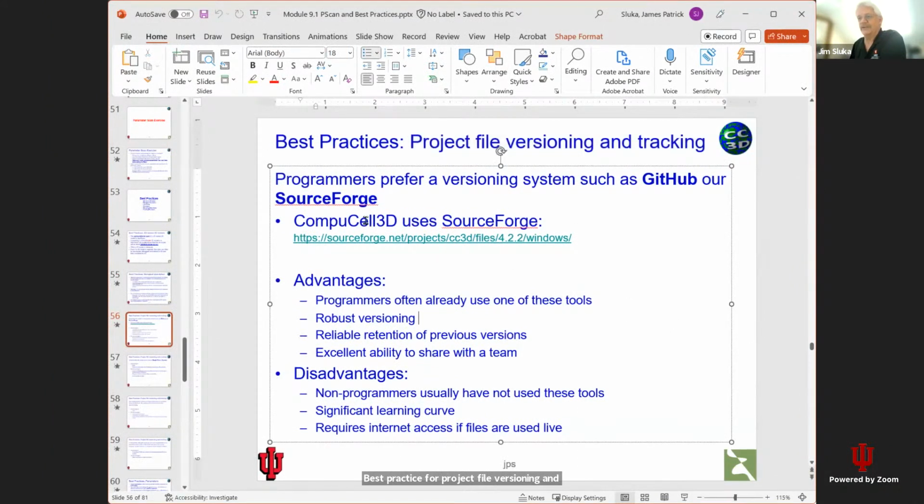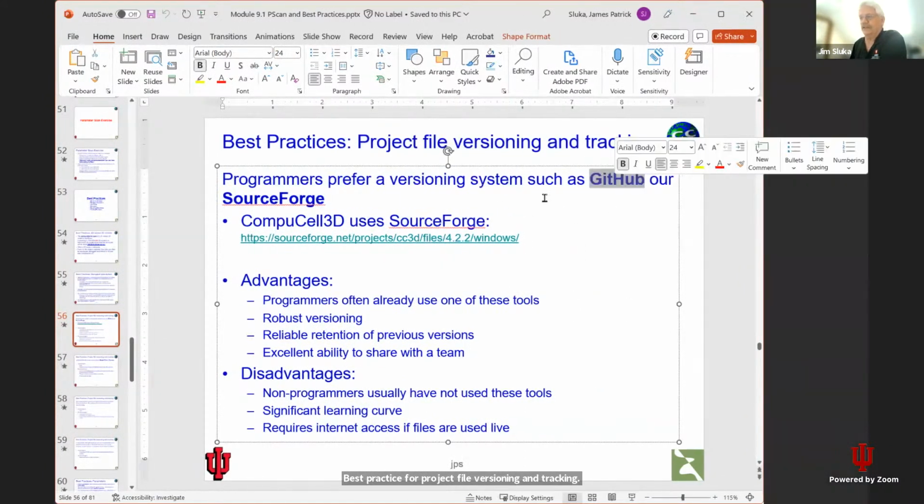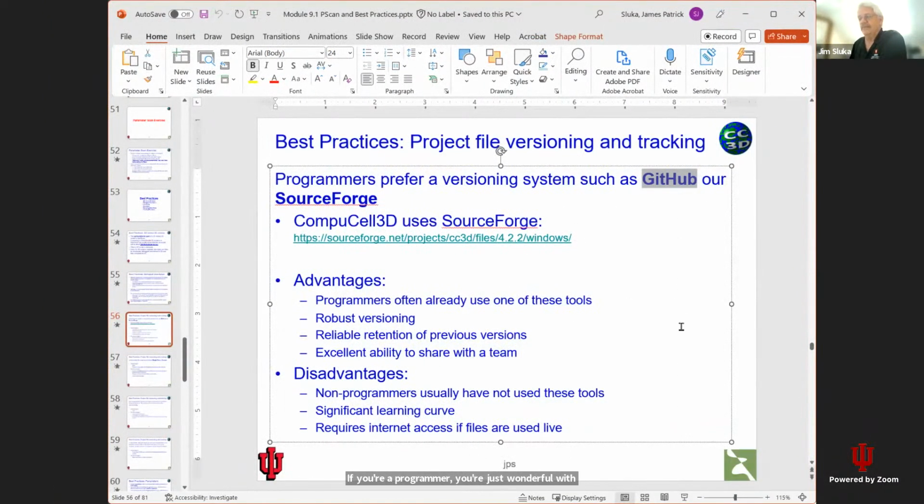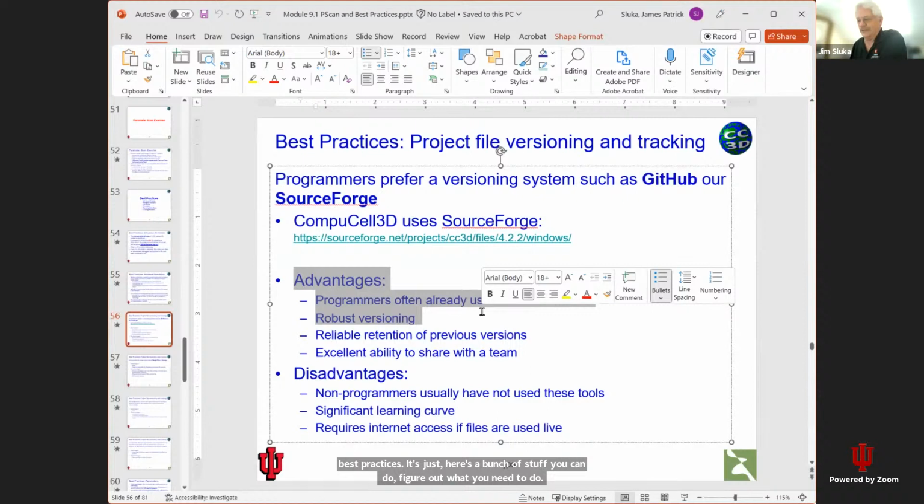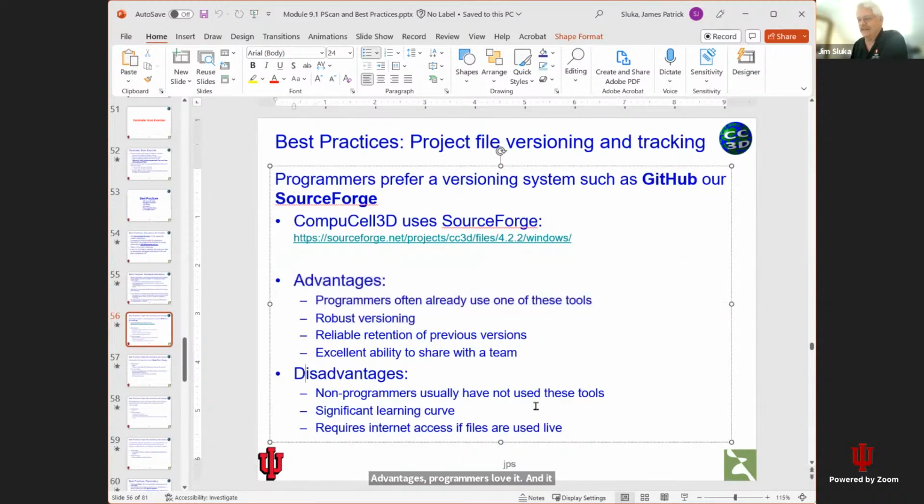If you're a programmer, you're just wonderful with GitHub and SourceForge. In my experience, people that are not programmers look at GitHub and SourceForge and they can't figure out what the heck's going on. It makes absolutely no sense at all. It doesn't have any best practices. It's just, here's a bunch of stuff you can do, figure out what you're going to do. Advantages, programmers love it, and it keeps versions and it's wonderful. Disadvantages, it'll take you 2 weeks to figure out what to do with it. So that's GitHub or something like that.